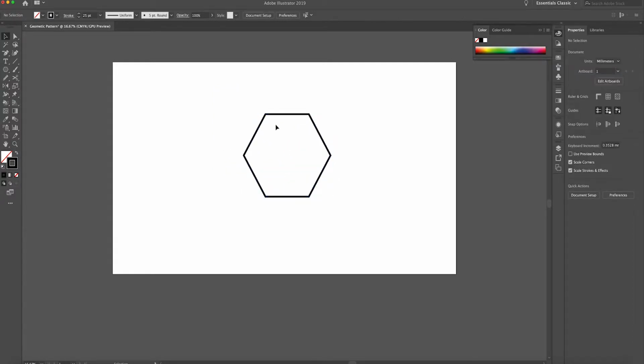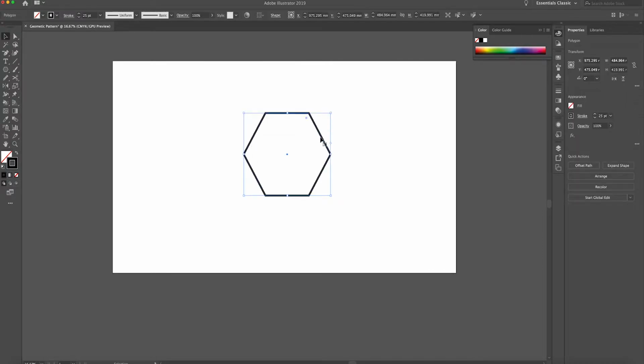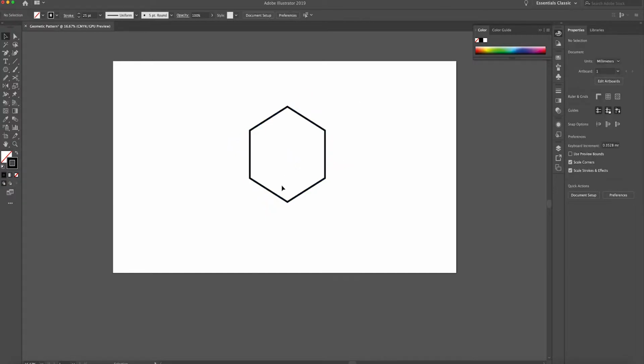Now to make things a lot easier, we want to make sure that we've got one of these points pointing straight up. Now to do that, you just want to select it, head over to the rotate tool in the properties panel, and you want to rotate it by 30 degrees. And so that makes sure that we've got a nice point in the middle that we can work with.